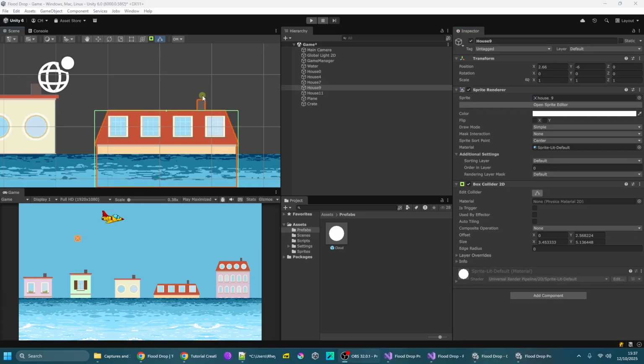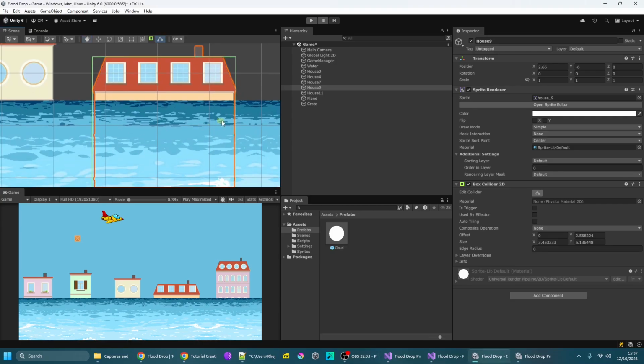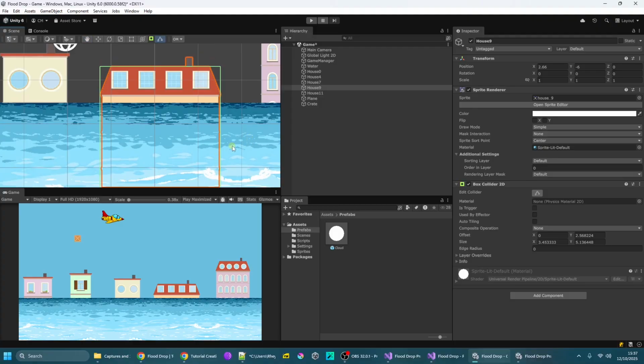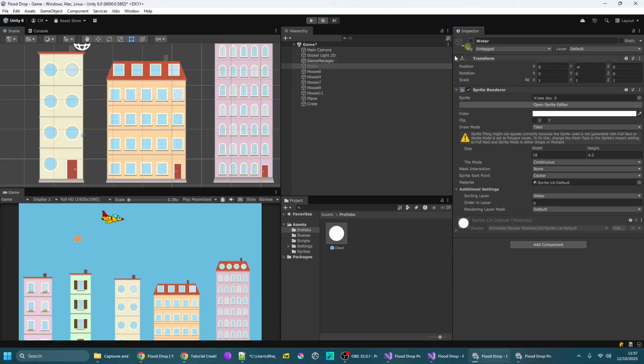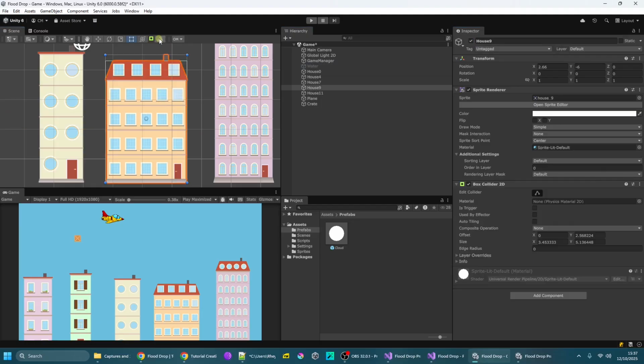Now, because of the way I've done the box collider, if I leave it as it is like this, you're going to be able to land the crates right on the edge there, which is going to look a little bit strange. And I actually did this when I created this game the first time around. So what I'm going to do is turn off the water for a moment to make it easier to edit this. There we go. And I'm just going to drag it in a little bit.